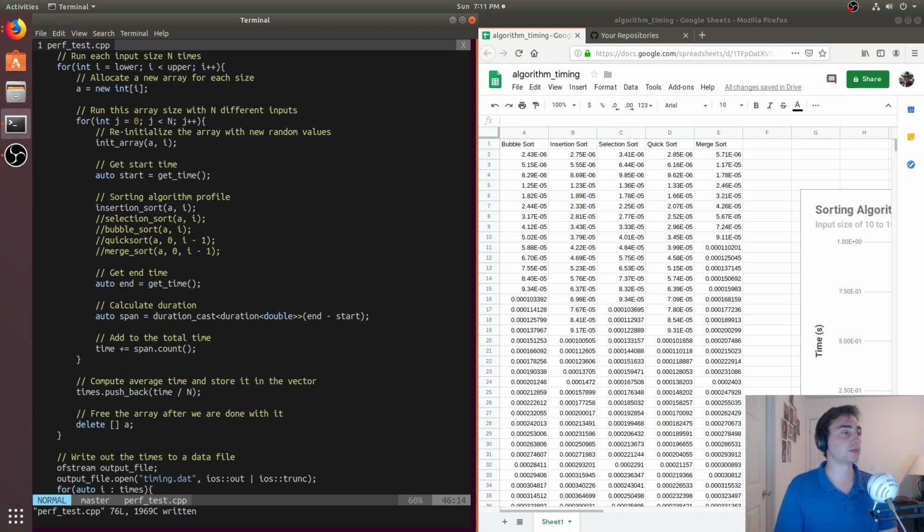Make sure you don't uncomment more than one, or you'll be profiling two sorting algorithms running back to back, which probably isn't a great idea, especially because you're sorting something that you just sorted.